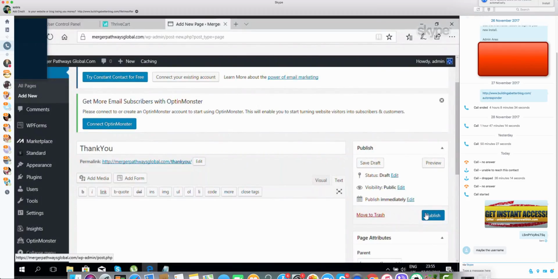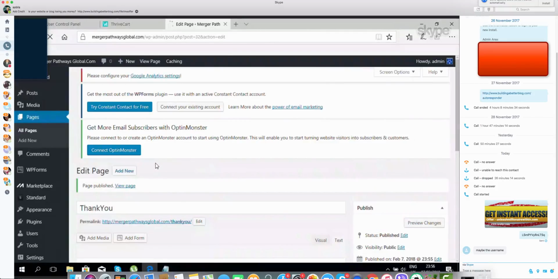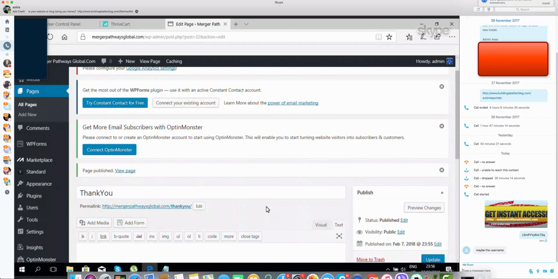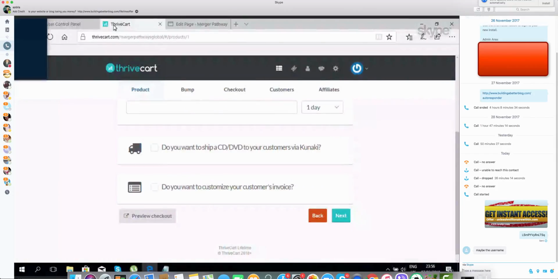Now you see the URL there where it says permalink? That'll be what we'll put in the Thrivecart. You see that link there, that's exactly what you're going to put in the shopping cart now. Okay, so we'll go back to Thrivecart. Just up at the top, yep, that's it.